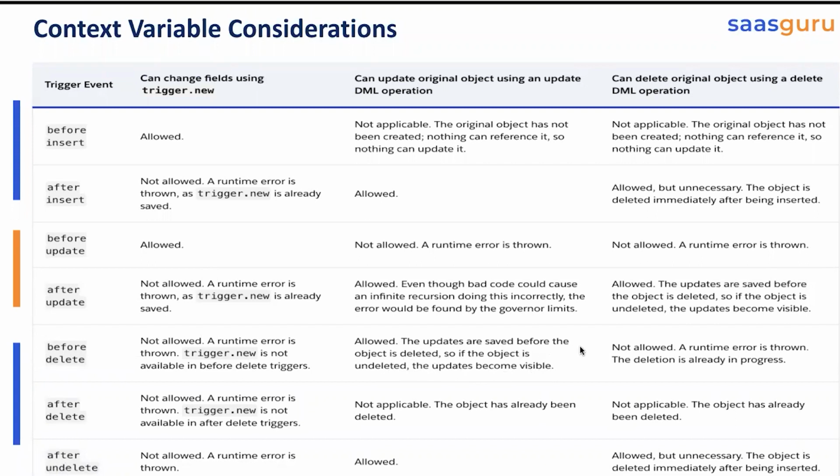The updates are saved before the object is deleted. So if the object is undeleted, the update becomes visible. You can do that, and not allowed because deletion is in progress. So runtime error will occur. And if I talk about after delete, then again, same thing. In the after delete, trigger.new is not available because object is already deleted. I mean, record is already deleted. So you can't update any field value here.